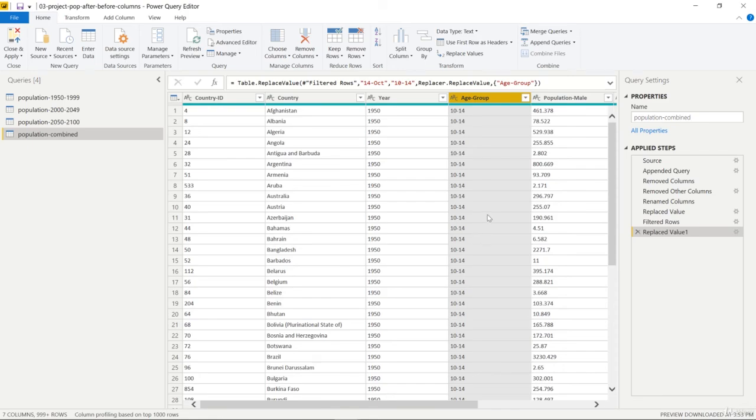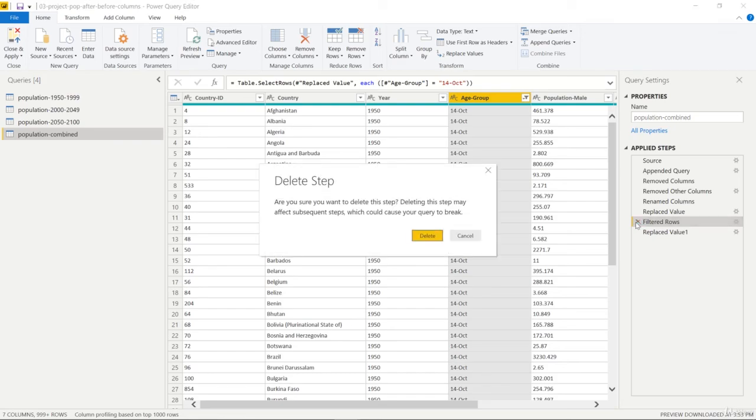We can now see it. But we have a problem here because now we only have the 10 to 14 age group here. The other ones are filtered out. This was this step. What you can do now though, and this is pretty awesome I think, is simply unselect that filtering option. You get a warning that you delete an earlier step and that the following steps will still be applied. So this can cause problems.